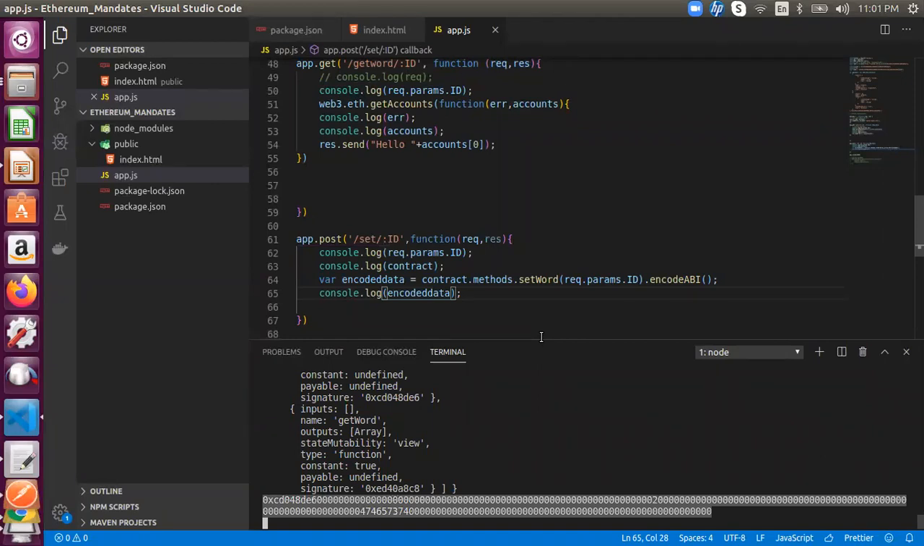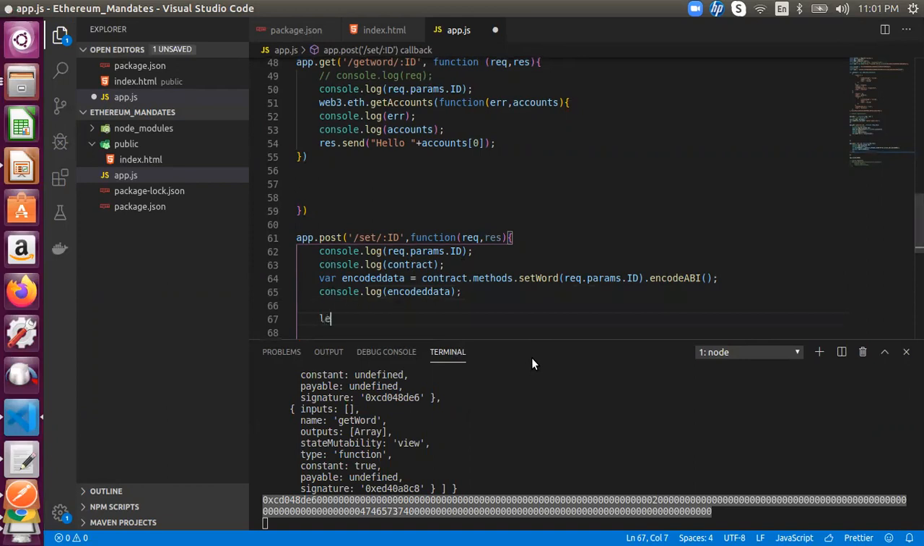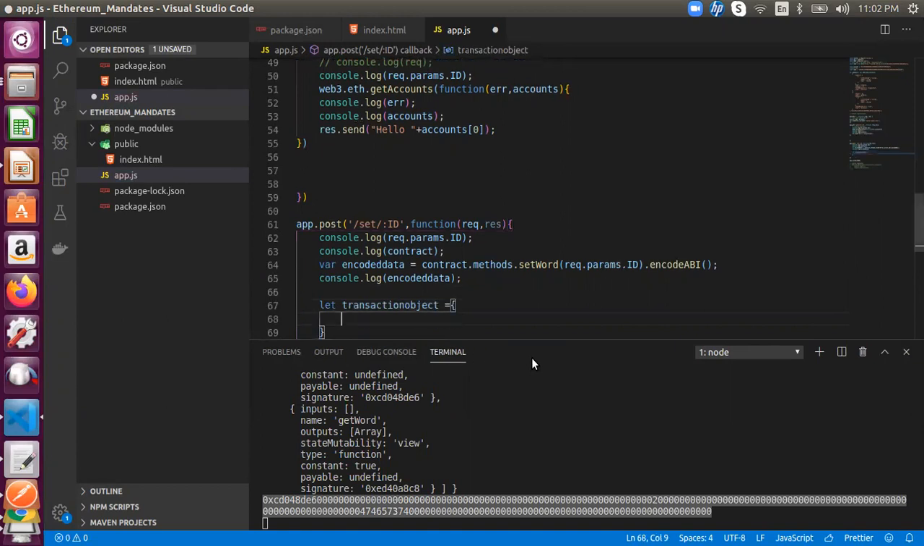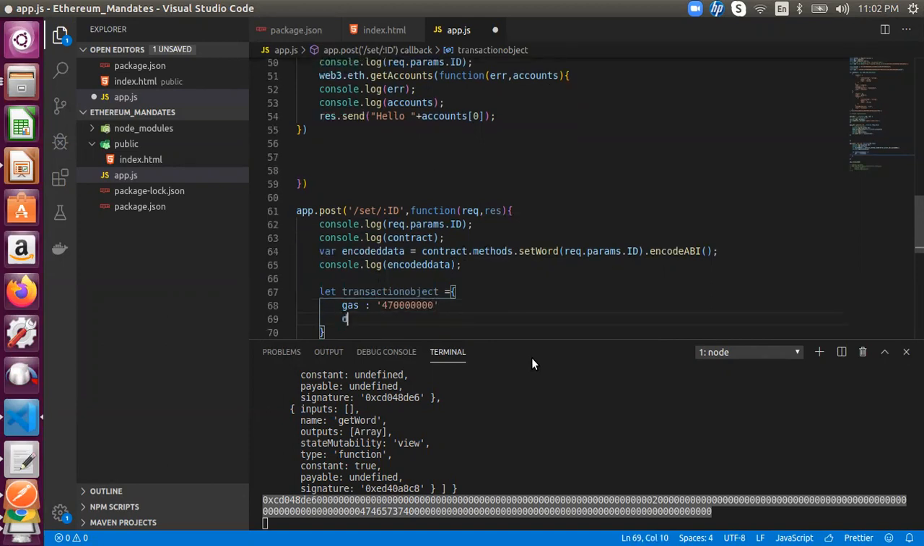Next, I need to prepare the object: how much gas I need to spend, from which account I'm sending this, all this. I need to define one transaction object. So let transaction object be like this. For the gas, I will take something like 47, right? And data is the encoded data.